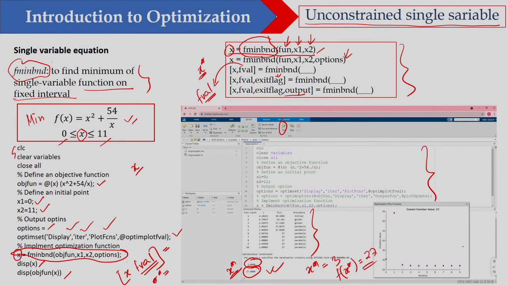Okay. So, here you can also see the plot. Once you give this option, you can see with iteration how this objective function value is changing. Initially this is the value and finally the objective function value is 27. So, you are getting this solution.